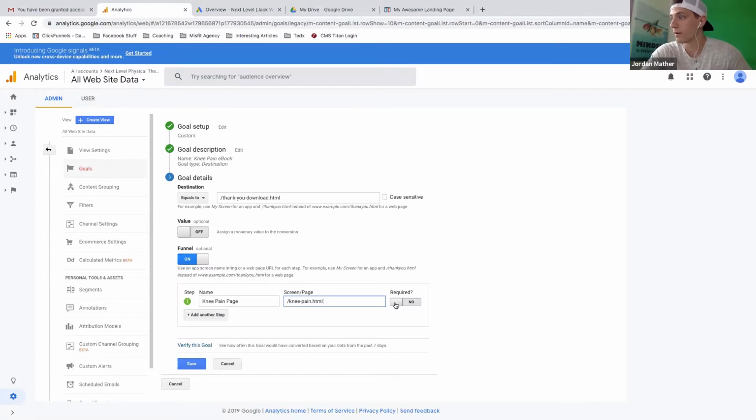Okay, so now I'm going to make this required. Because Jack, and like most people, he only has one thank you page. So no matter which form you opt in on, you go to the same thank you page. So by setting up this funnel step, we're saying that to only count this particular conversion, this knee pain ebook conversion, when someone lands on this knee pain page and hits this thank you page. So now that's how you're going to distinguish each conversion on whether it's a sciatica ebook or the knee pain ebook or neck pain ebook.